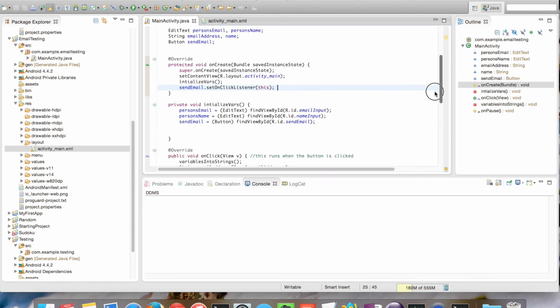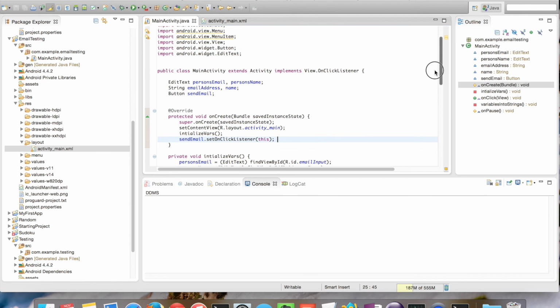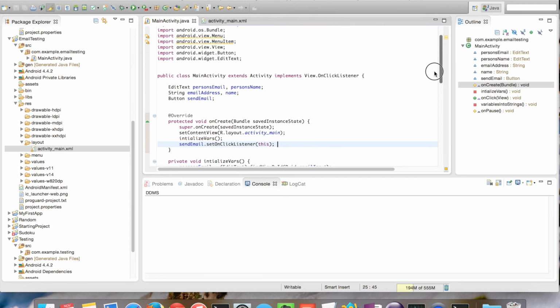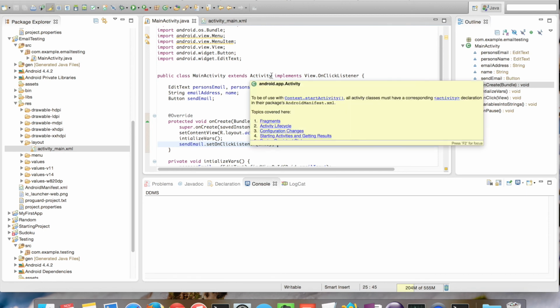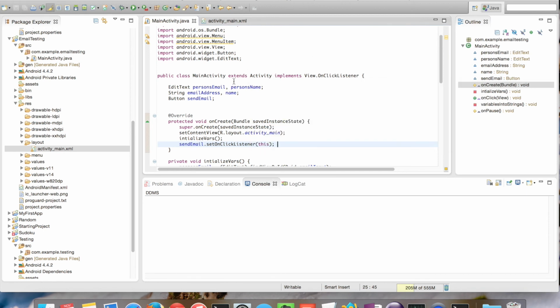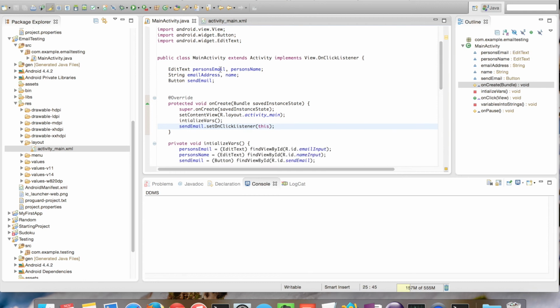I think we're done. So I'll go through it again. So we're public class MainActivity, which is the name of this class that we created ourselves, extends Activity, so we have access to other methods within Java or Android, and then it implements View.OnClickListener. You can only extend one class, but you can implement several. So in this case, we only needed View.OnClickListener. This is so we can use the methods within it.